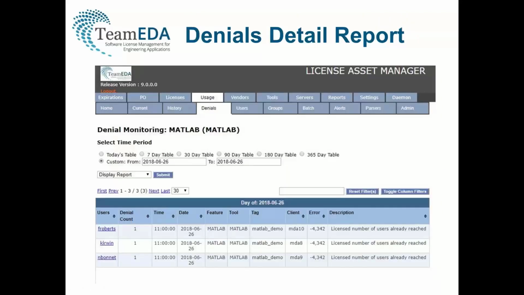Okay. The next report is a denials detail report, which again helps you to understand if you need to add more licenses or your existing system is enough. So understanding the denials detail is also as important as understanding the zero usage or the historical usage. LAMUM gives you only true denials with error code -4342, which means the license number of users is already reached, that the capacity is already reached. So LAMUM only gives you such denial reports, which help you to understand if it has been a true denial or not. And it gives you which user has been denied, when, what time, what date, which feature, etc.